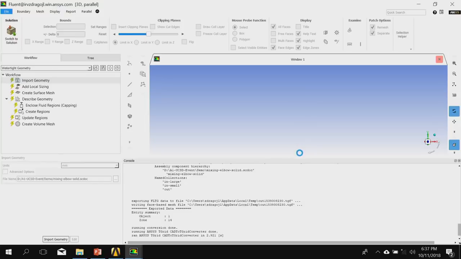Once we generate the volume mesh, we will seamlessly switch to the solver version of the GUI, set up the problem like we would normally do, solve and post-process.